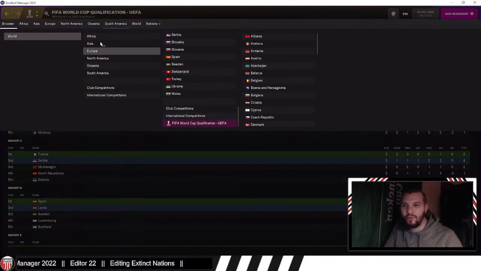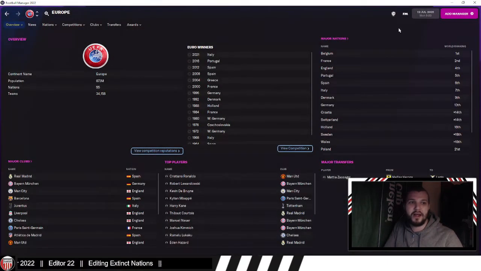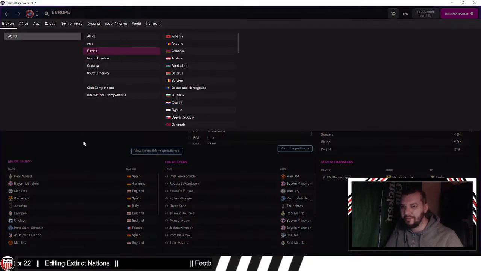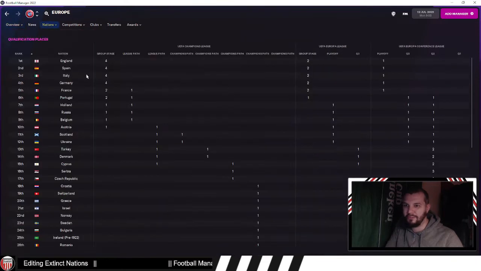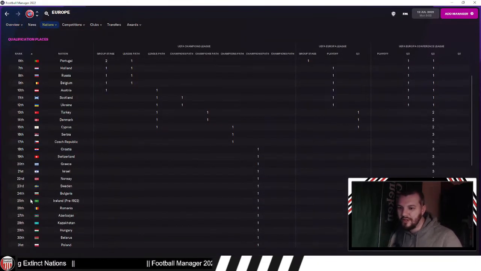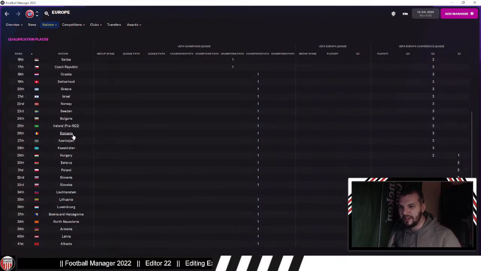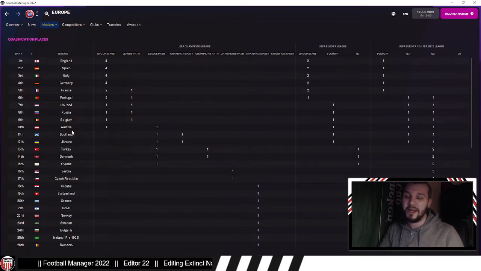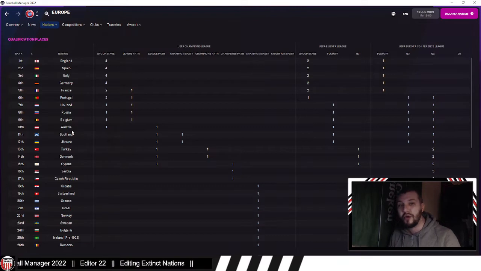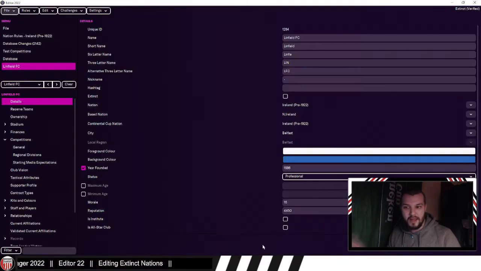And if you then go over to World, Europe, I did it very quickly. At the very top right-hand corner, there's a little globe. Click that, and then click Europe. Then go to Nations, Qualification Places. You scroll down, 25th will be Ireland pre-1922. They get 1 championship path and 3 Europa League qualifiers. But if you scroll all the way down here, there's no Ireland, there's no Northern Ireland, meaning European competitions are not drawing from those 2 nations. For all intents and purposes, they don't exist. That is how you play with a new competition like this.